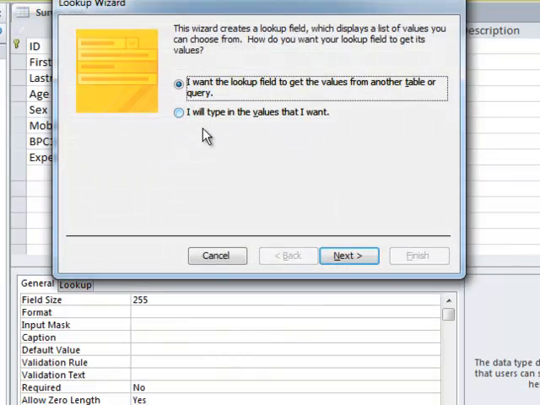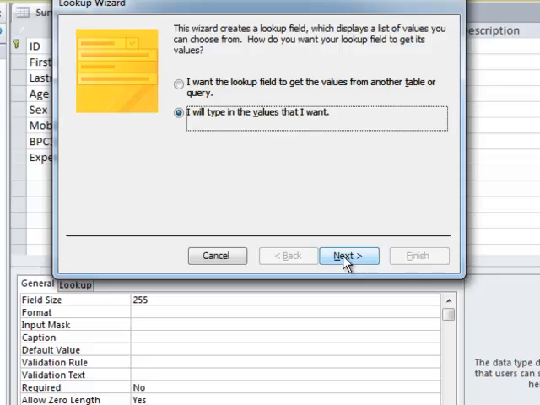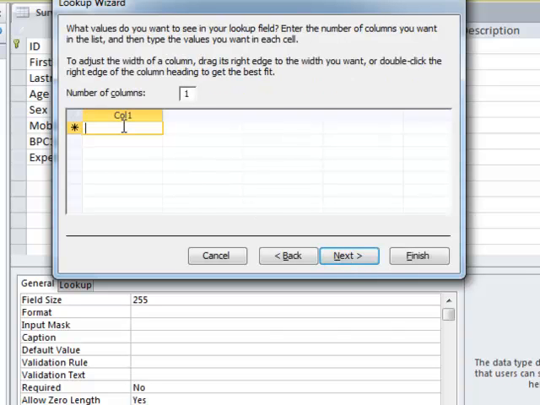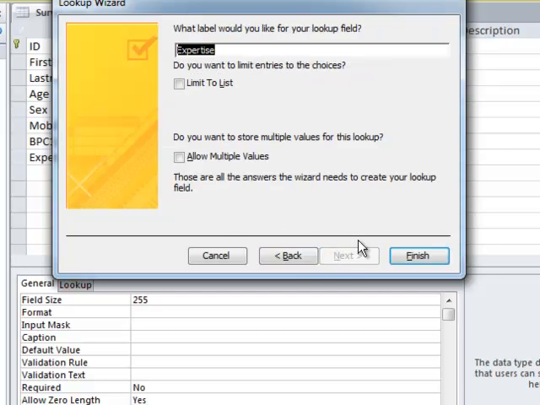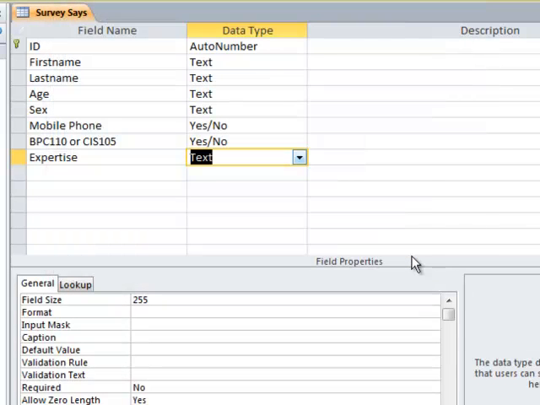Go to the Lookup Wizard. You're going to type the values that we want, one column, and we're going to do beginner, intermediate, and advanced. Click Next, limit to the list, and click Finish.